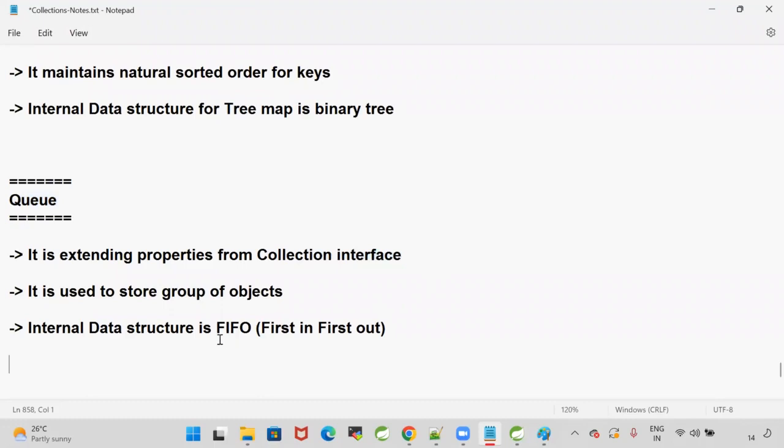It is used to store the data in the form of objects. Internal data structure is FIFO. It maintains order. It is an ordered list of objects. Why? Because in the order in which we insert, in the same order it has to delete, right? First in, first out.